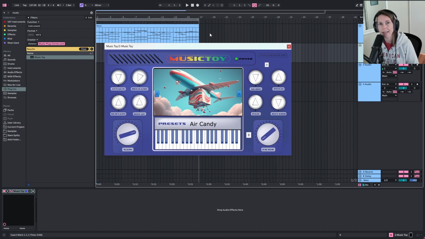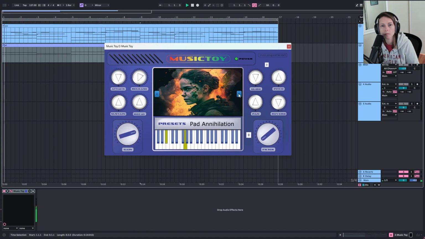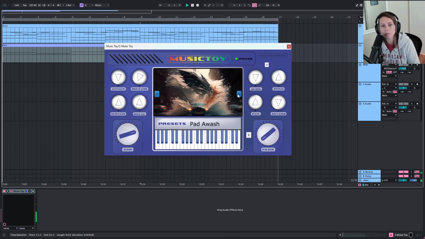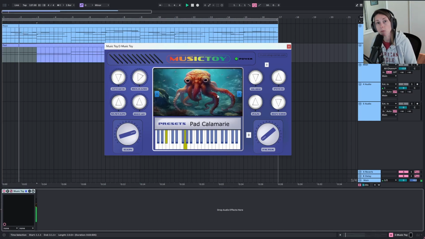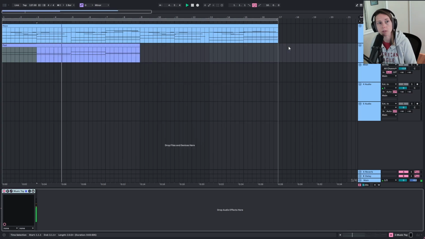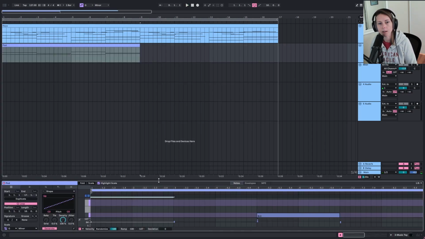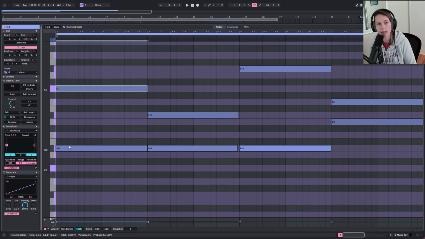All right, next let's go ahead and find a pad. So I think this one actually will work pretty well, just really light in the background, just to add a little bit of extra texture. And all I've done here is just take the main notes out of the chords above. I'm not playing the entire chord because that would be too muddy.